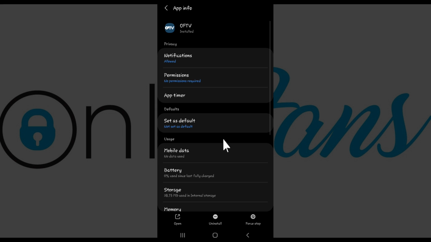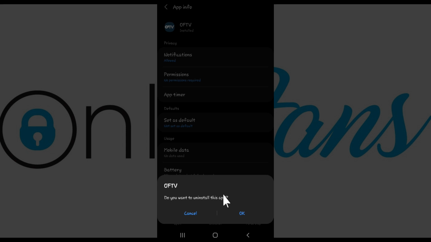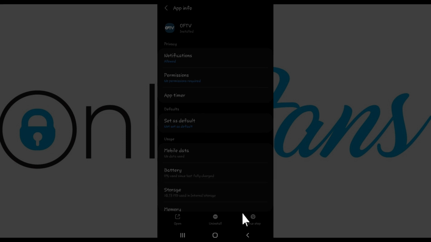Now there are options available. You can simply force stop it, or if you're actually fed up with OFTV, simply click on this uninstall button right here. Then give confirmation whether you want to actually delete it or not. If you don't want to delete it, hit on cancel right now. But I want to uninstall OFTV, so I'm going to click on OK.